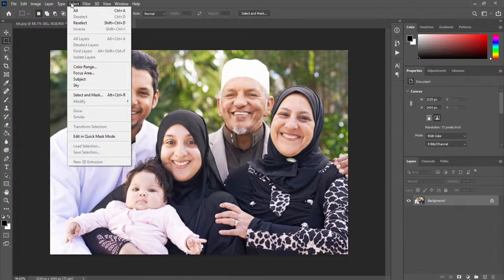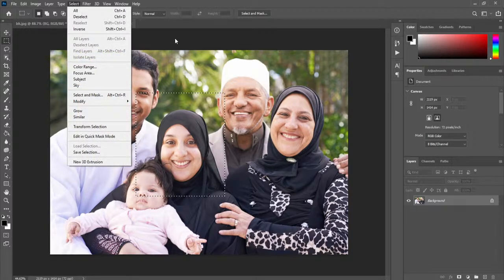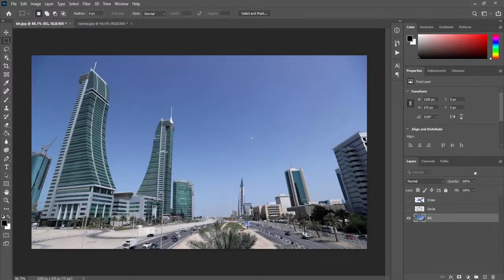Now, next is the subject. Subject can be selected from here as well and from here as well. I think it's better to select from here rather than from here, because when selecting from here, you have to first take your marquee tool, then select that part, then go to Select, then Subject. Okay. So let's move to this image and try here.